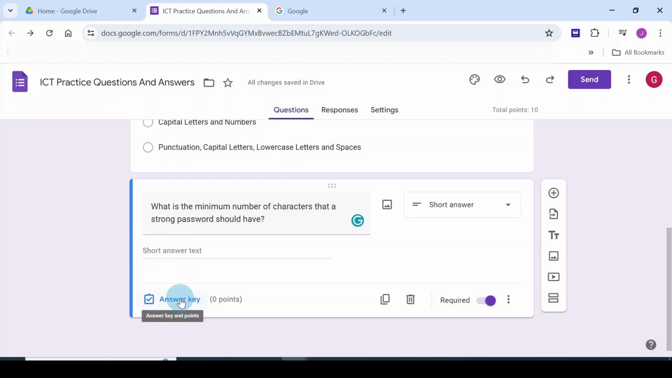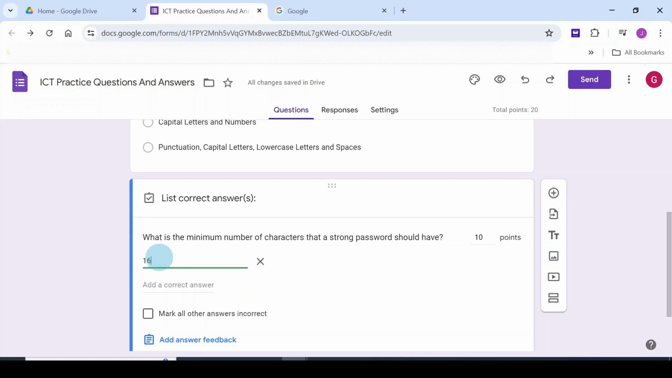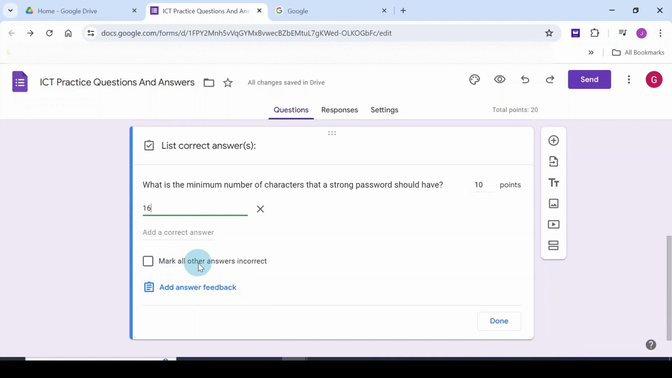Okay, now let's go to this point, answer key. Click on that. Let's make this a 10-point question. Okay, and in this section you can see I would need to enter the correct answer, so I'll put that here, and then in this box which says mark all other answers incorrect, I'll tick that. So whatever is keyed in that is not 16 will be marked incorrect.